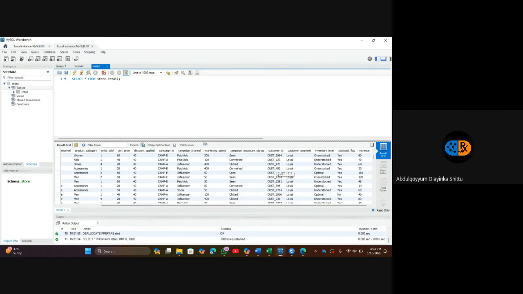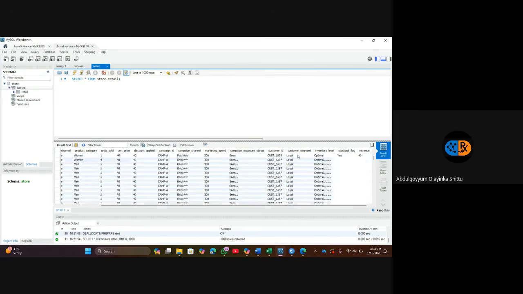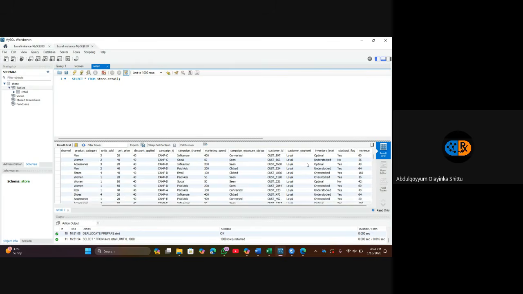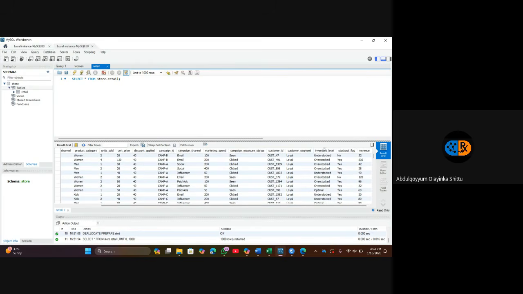So basically that's the customer section. Then we have our customer segment. We have the loyal customer. I think there should be a returning customer also, based on my experience. So we also have inventory level. We have some understock inventory and some overstock inventory, that is products basically. So we also have stockout flag. What's the meaning of stockout? Stockout means when customers ask for products that are not available. Basically, that's what we call stockouts. Then we have the revenue generated.